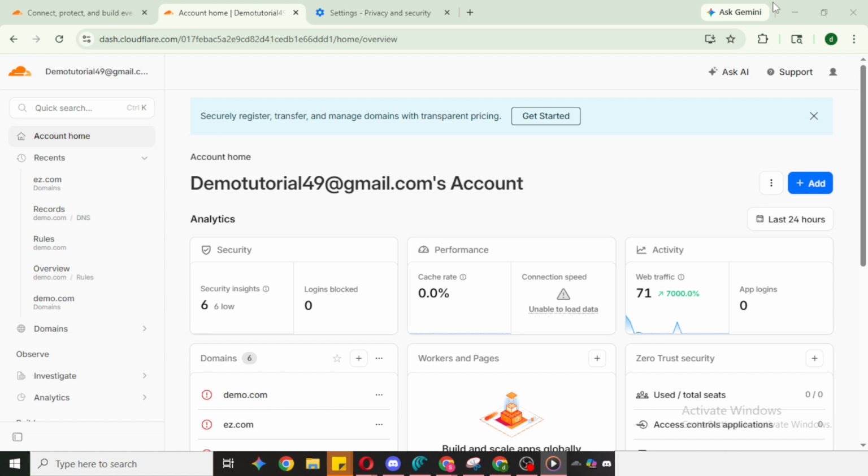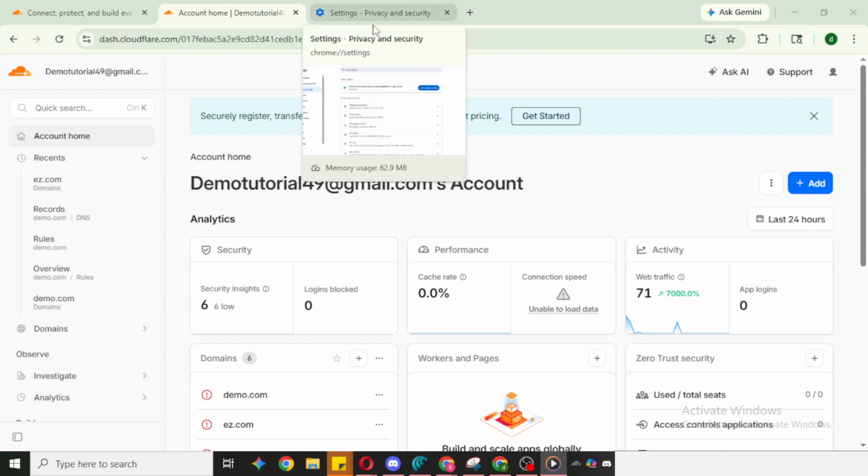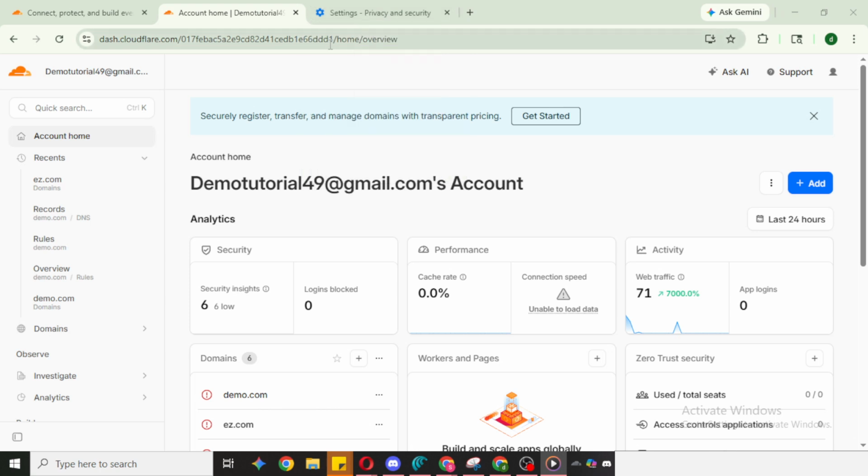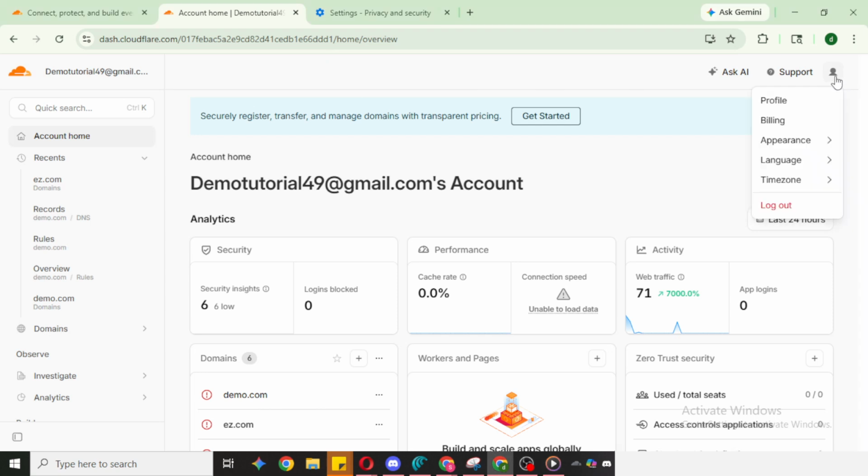Start by opening Cloudflare in your web browser and signing in. Once you're on your Cloudflare dashboard, look to the top right corner and click the profile icon. From the menu that appears, select Profile. This takes you to your account details.